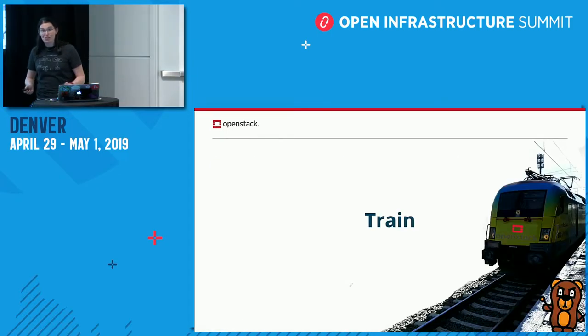So when we talk about Train, we're still forming our ideas for Train and what direction we'll be taking.